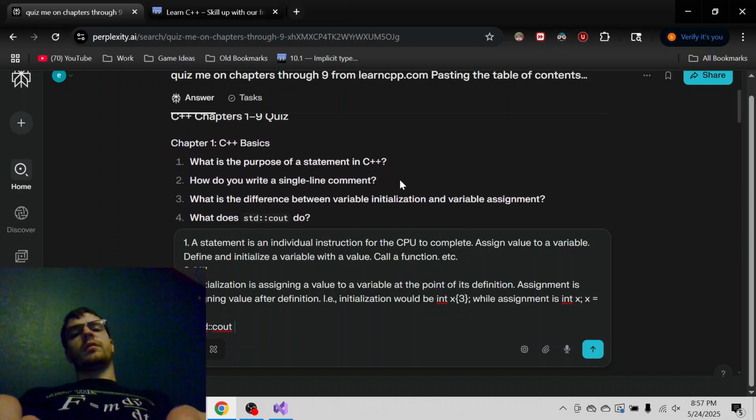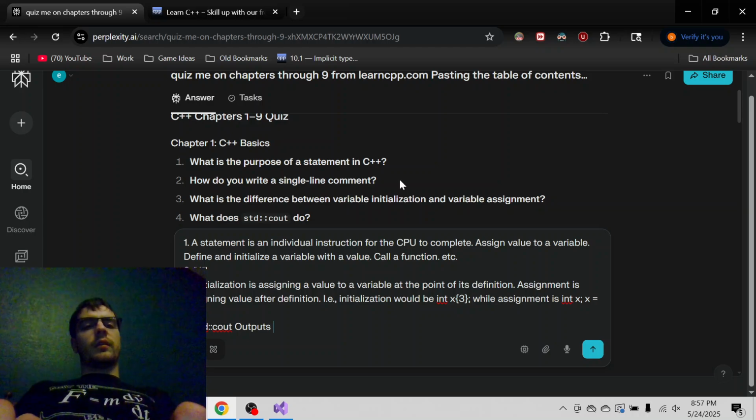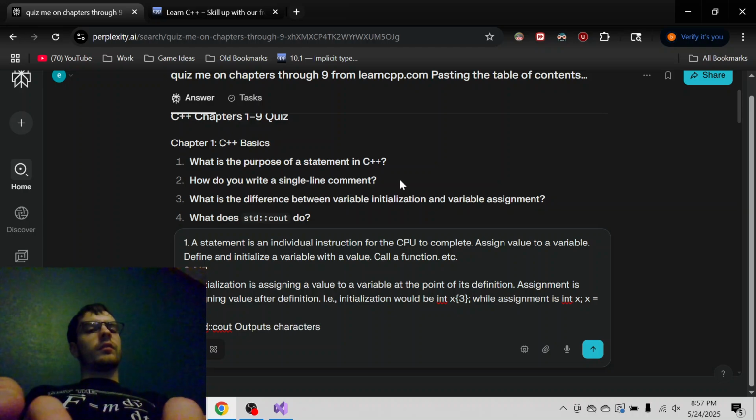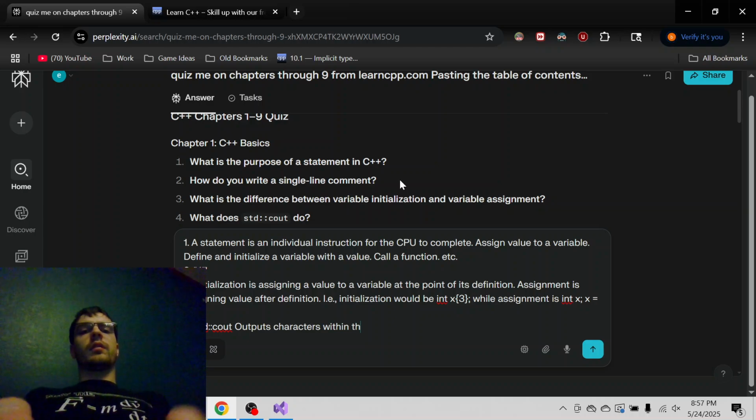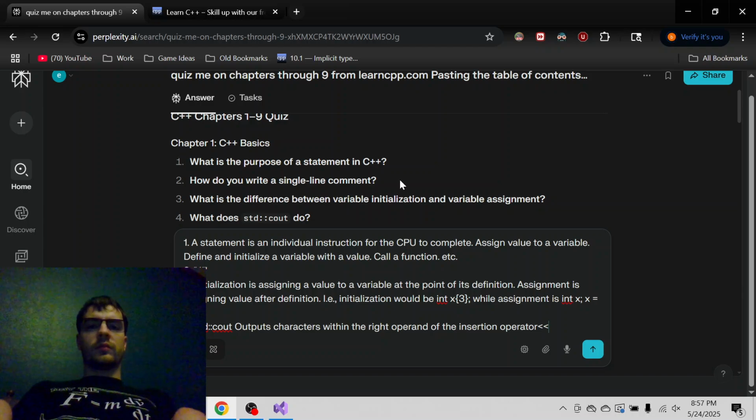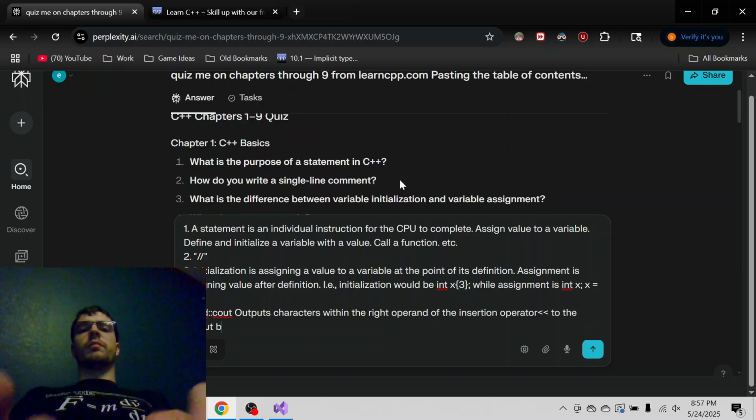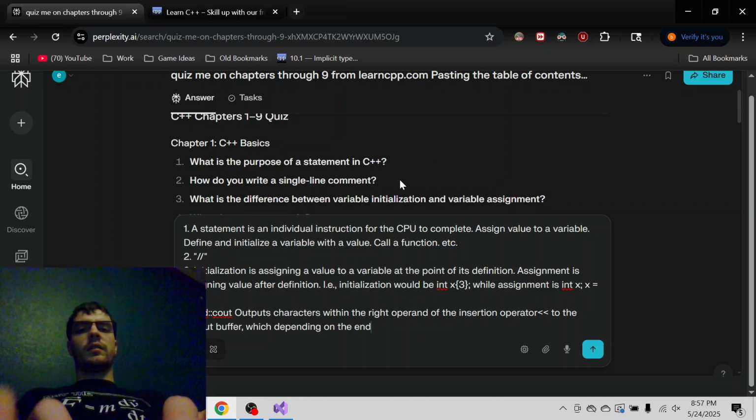Then character output outputs the characters within the right operand of the insertion operator to the output buffer, which, depending on the end line character, standard end line versus this guy.